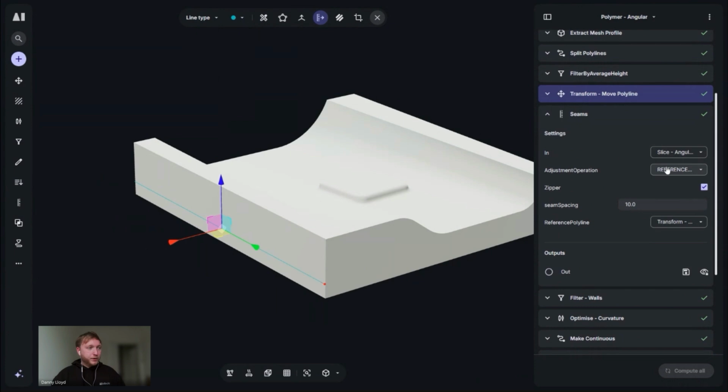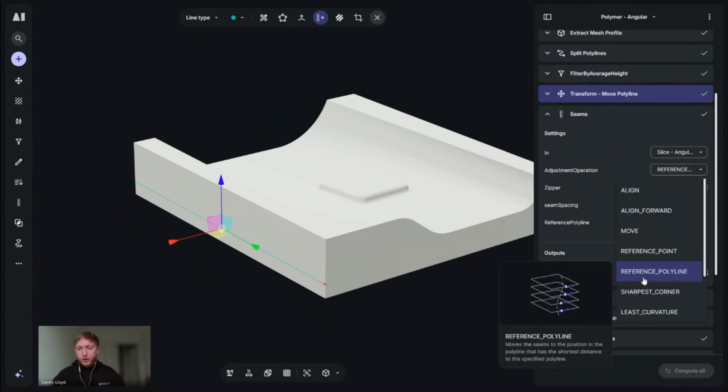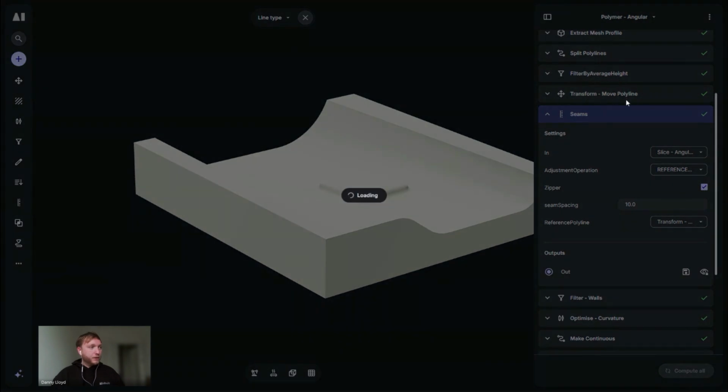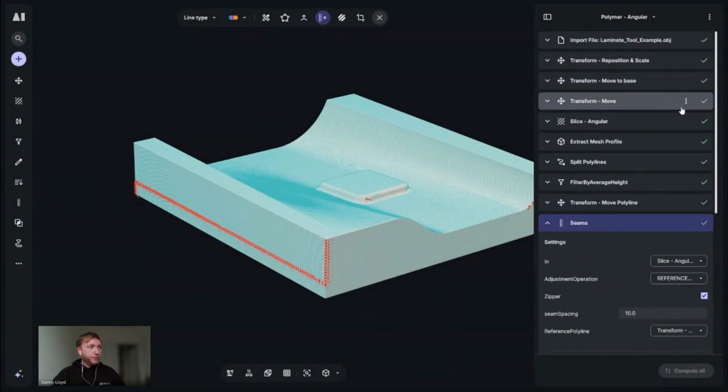And then in the seams operator, I can use a reference polyline. This could be a 3D polyline. It can be created in CAD and imported into the software. That means we can place our guides exactly how we want them across the entire shape of the part. I've also turned on zipper mode. So while the seams are going to be created along this wall, they're going to be spaced plus or minus 10 millimeters either side. So let's take a look at the results.